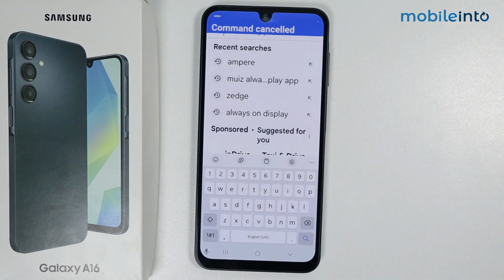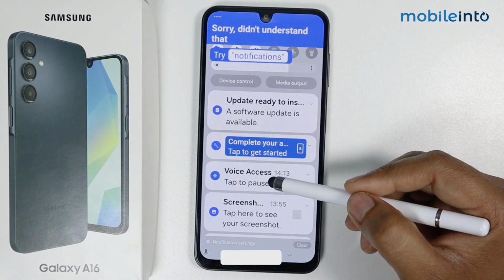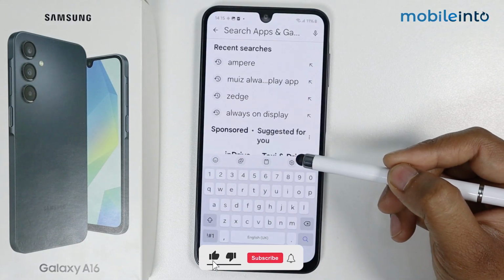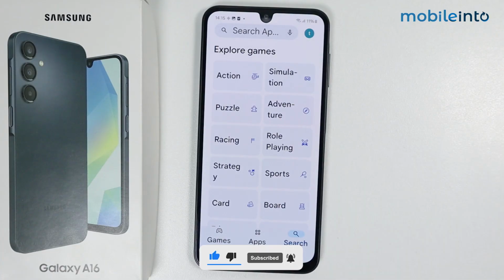Now if you want to pause this, go again in notification bar, tap on voice access to pause. Voice access is paused. So this is how you can set up voice command on Samsung Galaxy A16.